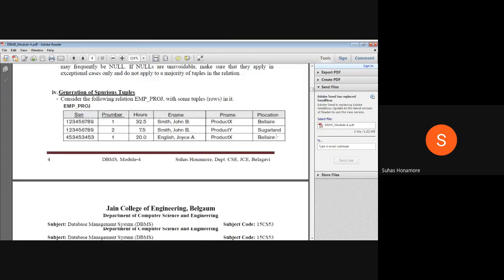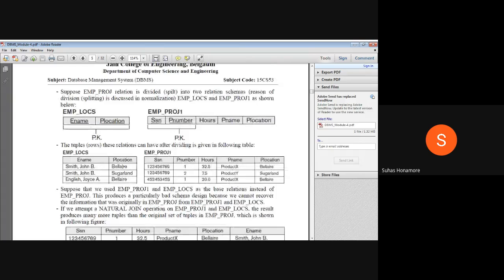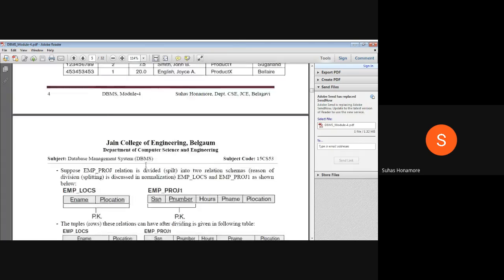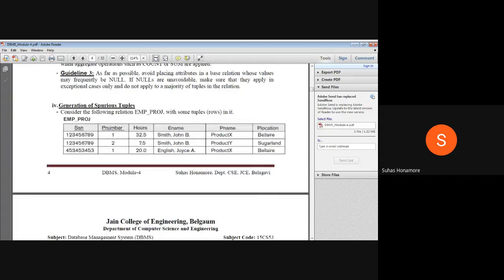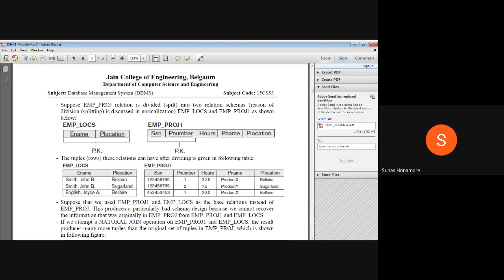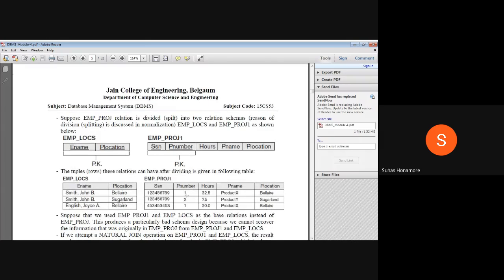He is working here, that is Bellary. Smith, then Sugarland, he's working for Sugarland also, so it will come. Then English will come as Bellary. So these three things will come, along with that your different attributes, whatever are there. So these are the values we will get.